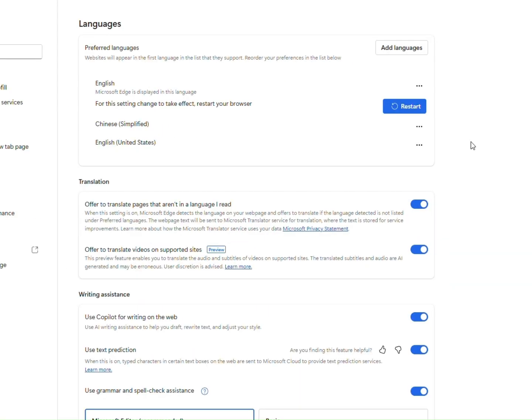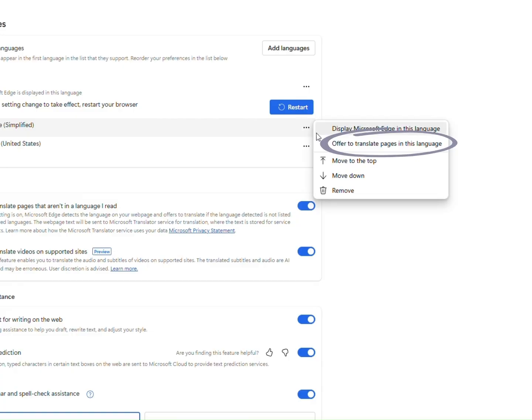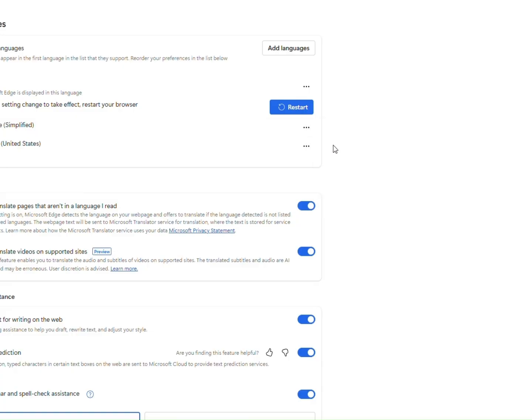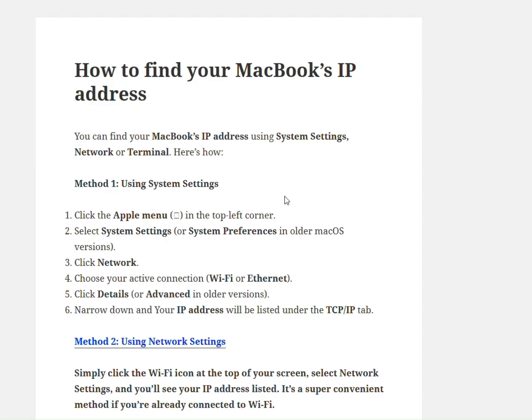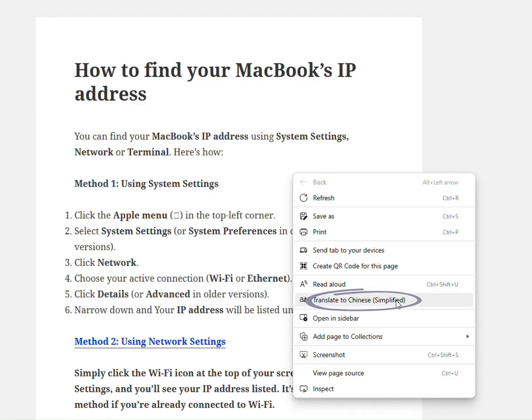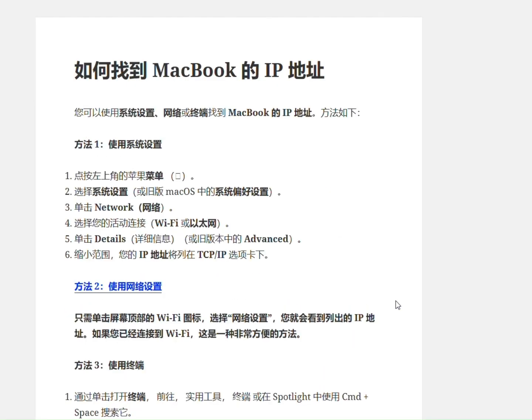Click Add. Click the three dots next to your desired language. Then check Offer to translate pages that aren't in a language I read. Restart Edge. Right-click the page and select Translate to your desired language, Chinese Simplified in our example.